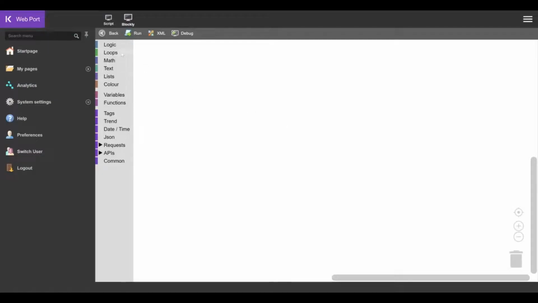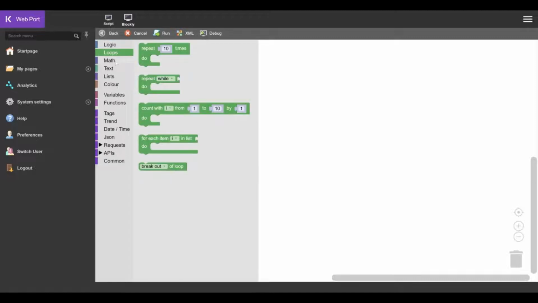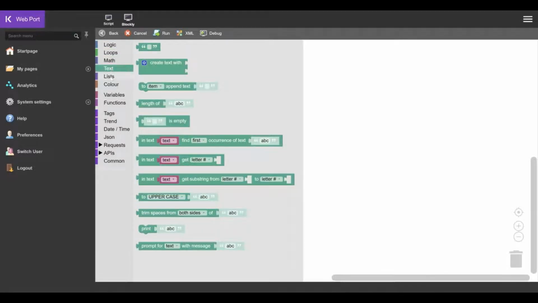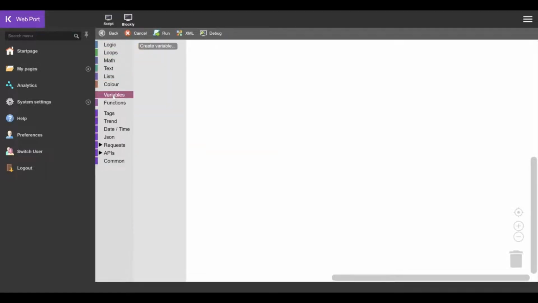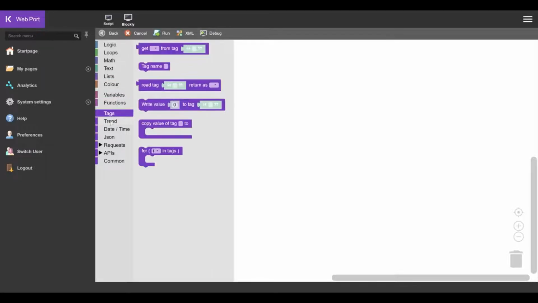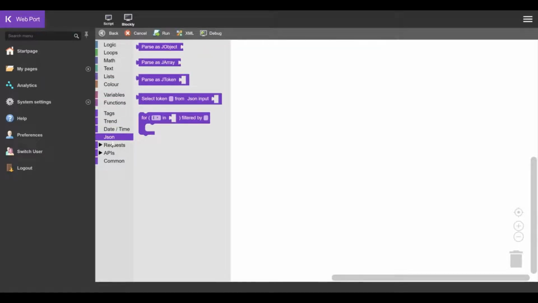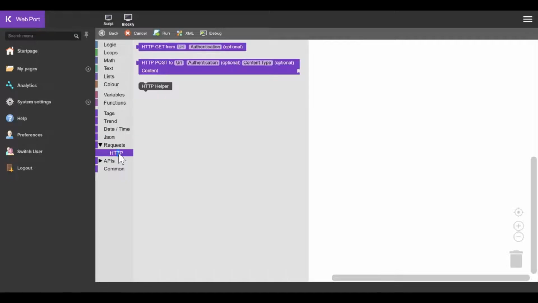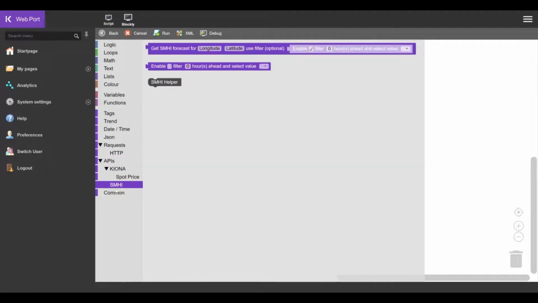To the left we find the library of building blocks, in the shape of puzzle pieces. They are divided into categories, making it easy to find blocks of the same type. A category may also include subcategories, as shown here.